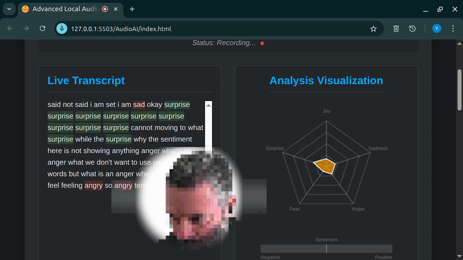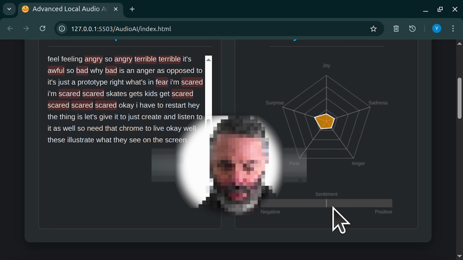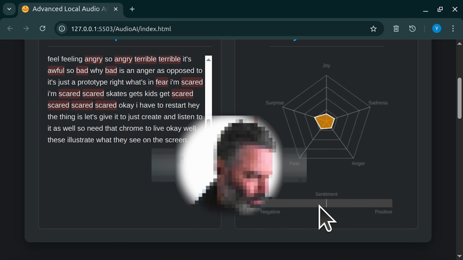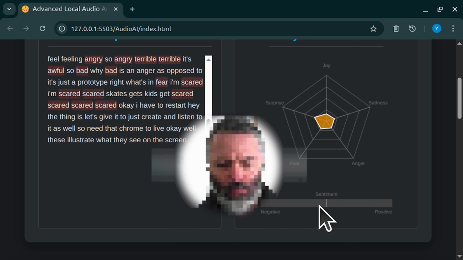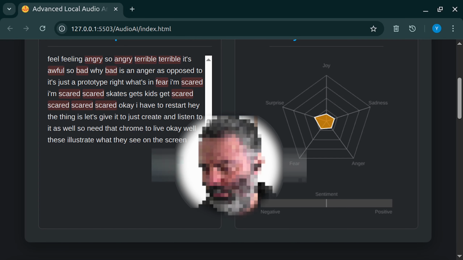It looks like the analysis is finished. Okay, and what's the bar at the bottom where my mouse cursor is? What's that bar meant to show? That bar is labeled sentiment, and it shows the overall sentiment of the transcribed text, ranging from negative to positive. The indicator is currently positioned slightly towards the negative side.